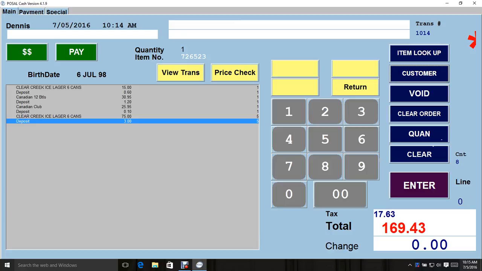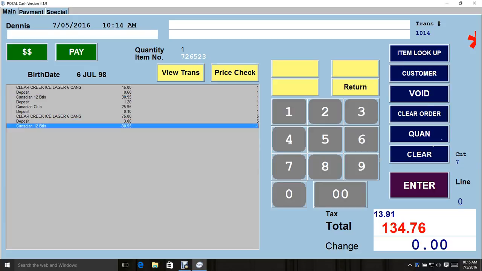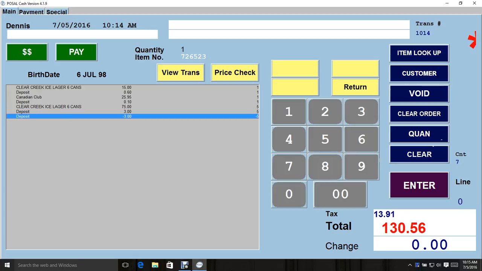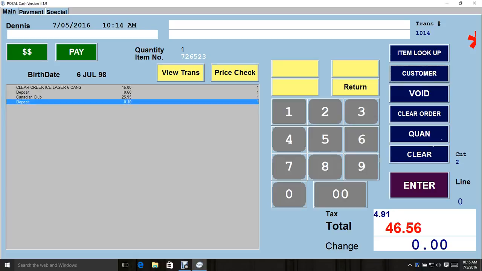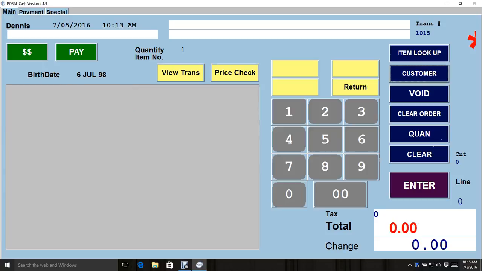If you wish to remove an item from the order, touch it and press the Void button. If it is the last item sold, just press the Void button. If you wish to cancel the whole order, press the Clear Order button. If you wish to return an item, press the Return button and then sell as normal.